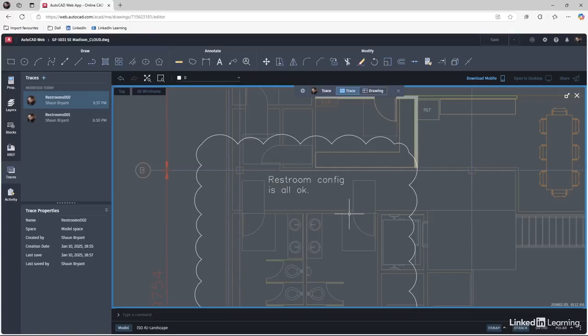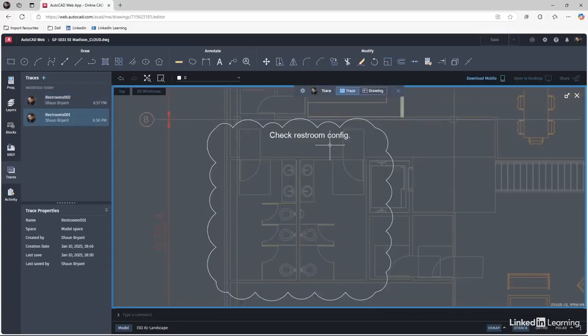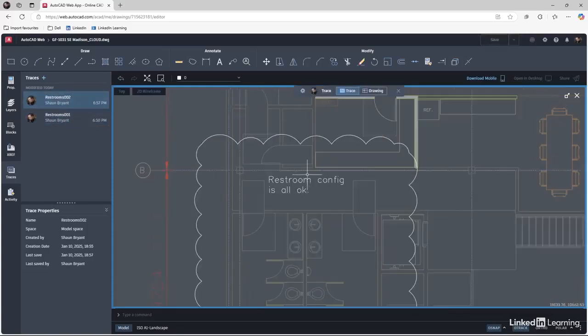Can you see how revolutionary this is for collaboration on drawings? It's amazing. And I wish I'd had it 25 years ago. As a CAD manager, it would have made my life so much easier because I've got a list of all of the traces that I'm using in the drawing. And if I go to restrooms 001, can you see there's the restroom config, restrooms 002, restroom config is all okay. In real time as well, I hasten to add. It's really, really clever. And that's how you can utilize AutoCAD Web to collaborate on your AutoCAD drawings.